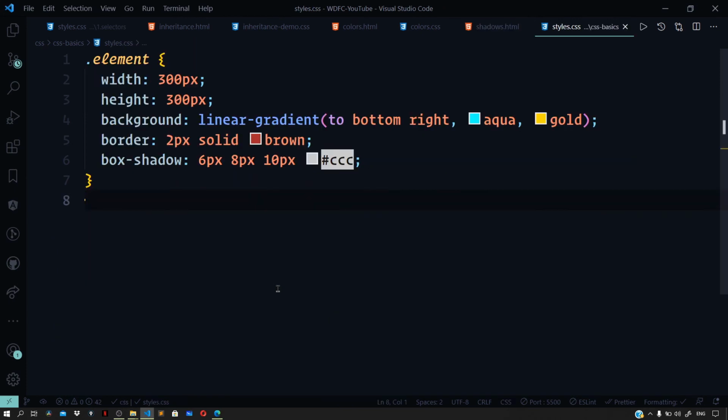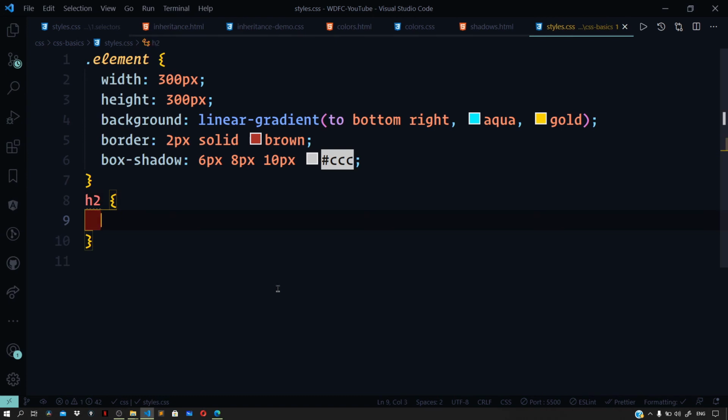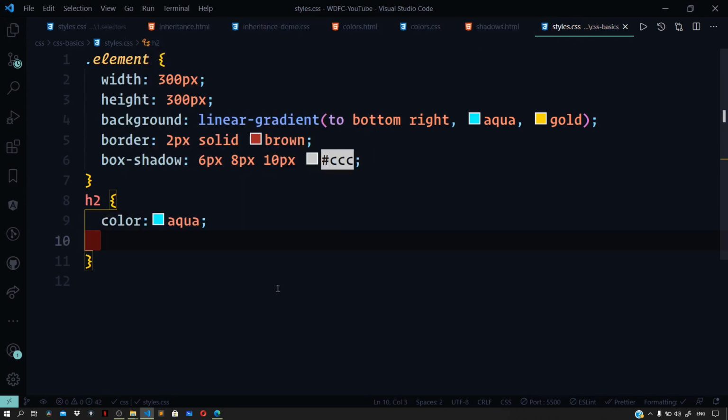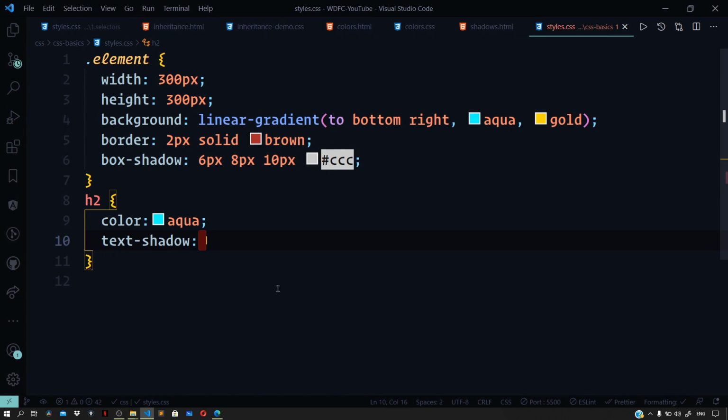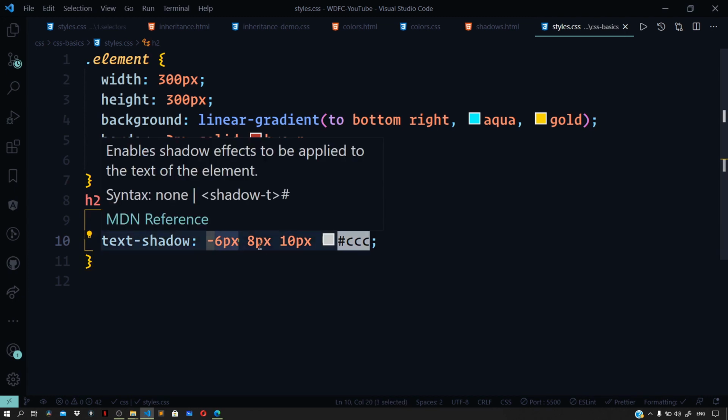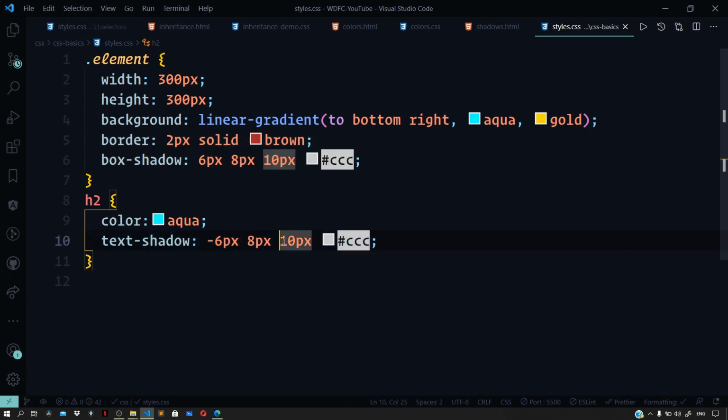So for adding a shadow to text, we can make use of the text-shadow CSS property. So let us target our h2 element and give it a text-shadow property. So let us give the text a color of aqua and set the text shadow to -6 pixels, 8 pixels, 10 pixels, and #CCC. So we want the shadow around the h2 element to be 6 pixels to the left, 8 pixels down. Then we want a blur of 10 pixels and the color of shadow to be light gray. So let us give this a preview to see how this looks.